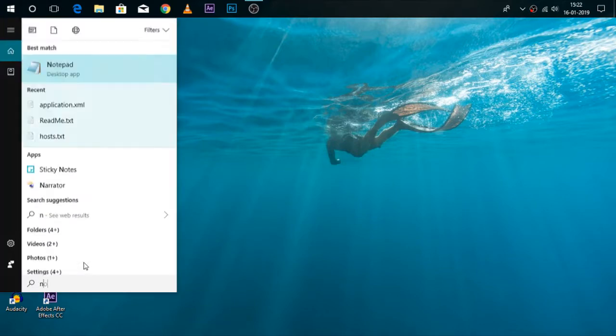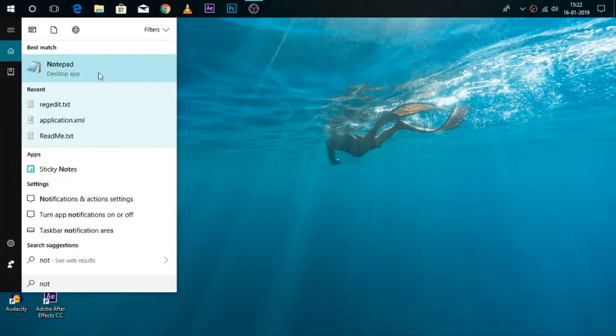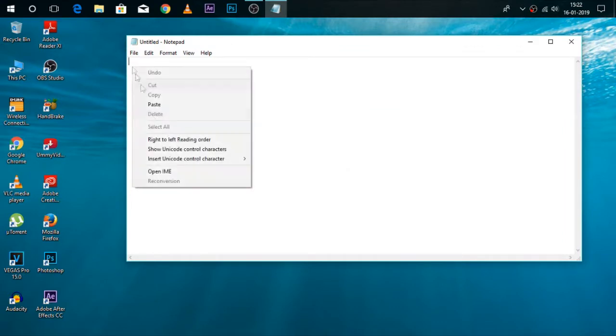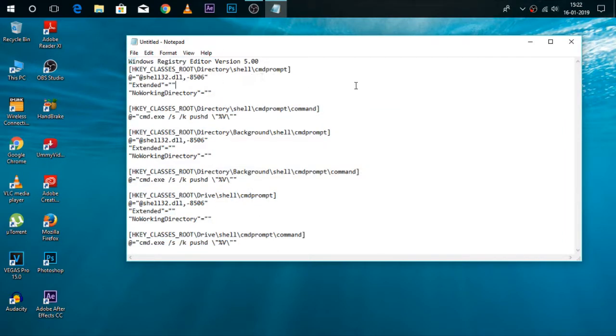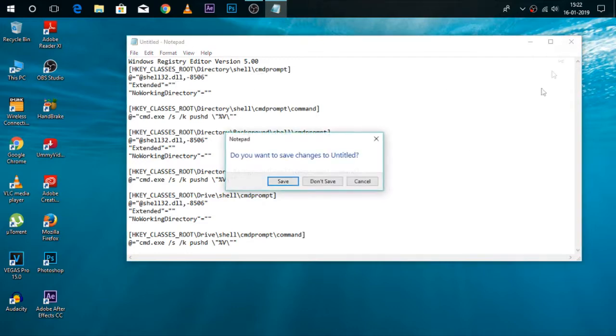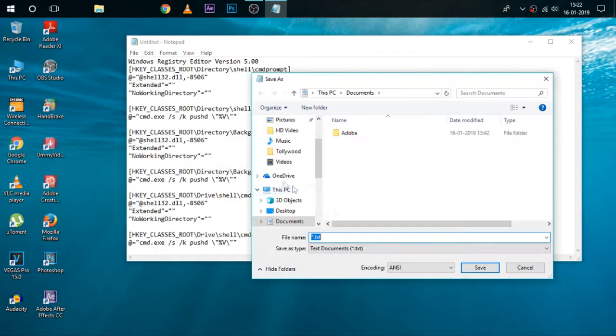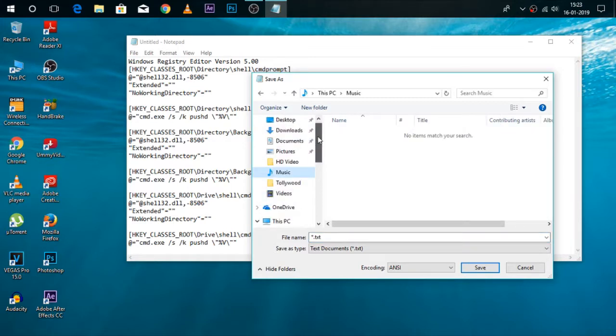After opening the notepad, just copy this command. I'll put that command link in the description so you can copy it and paste it, and after pasting it, save it anywhere. I am just saving in a folder which is empty so that it will be easy to find it.